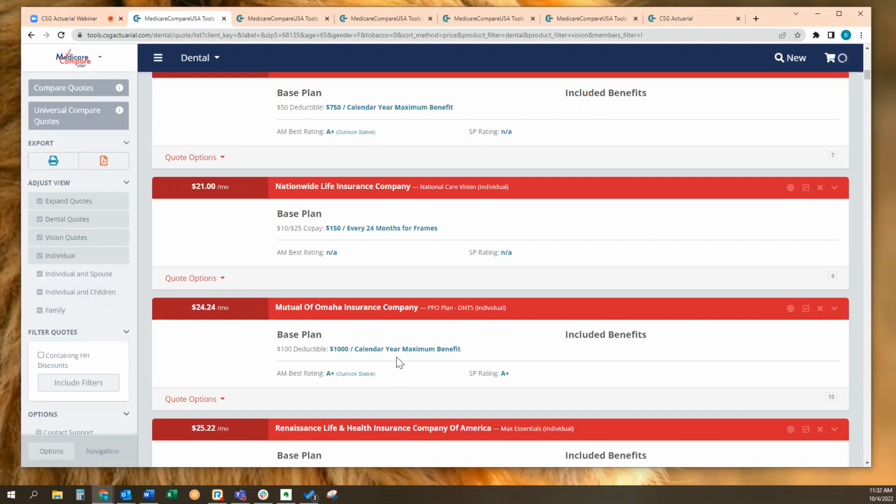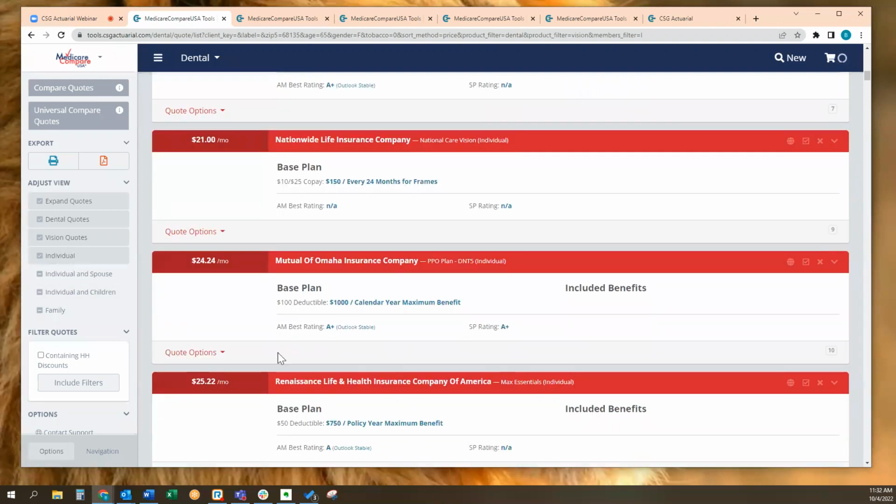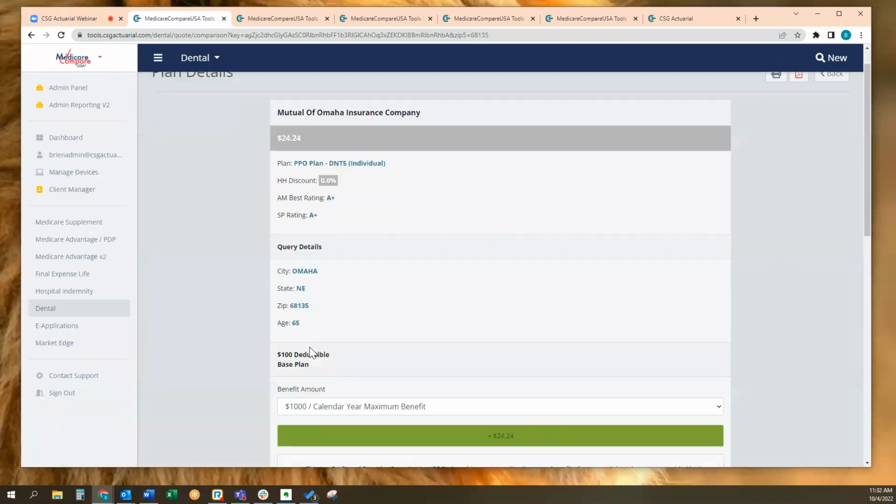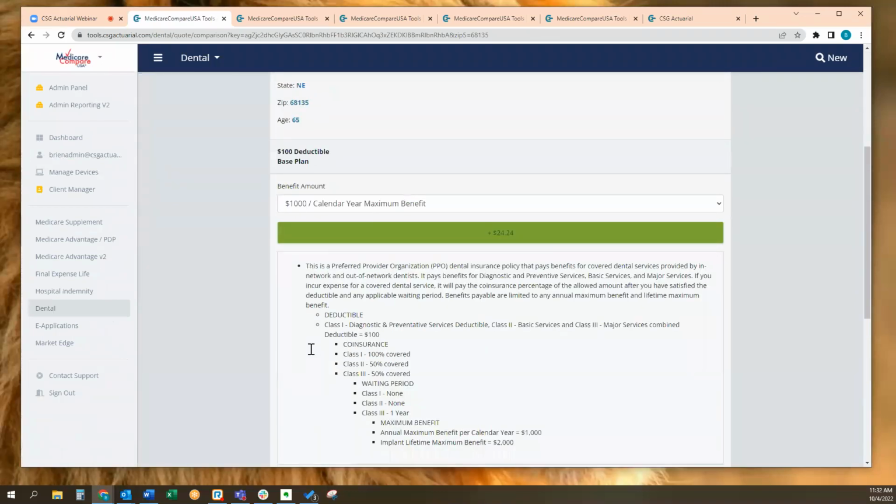If you wanted to go into in-depth benefits about what these companies offer, you can go under quote options. You can see we have our visit carrier resources page here. So if you wanted to go to the carrier page, you can, or you can click view plan details just as we did on the other tools. But this is going to have some more in-depth benefit information.